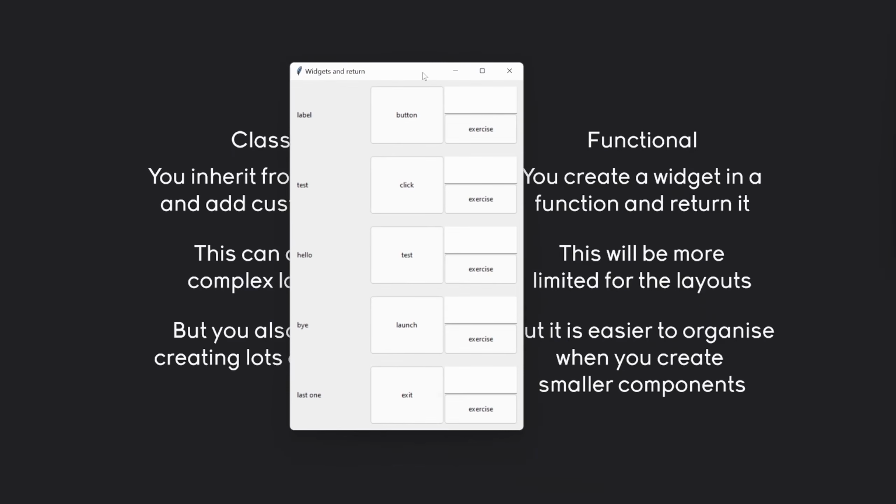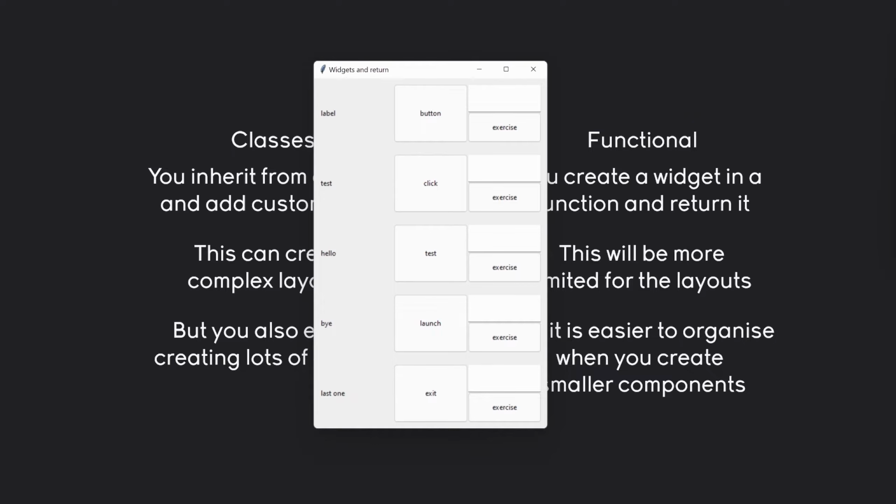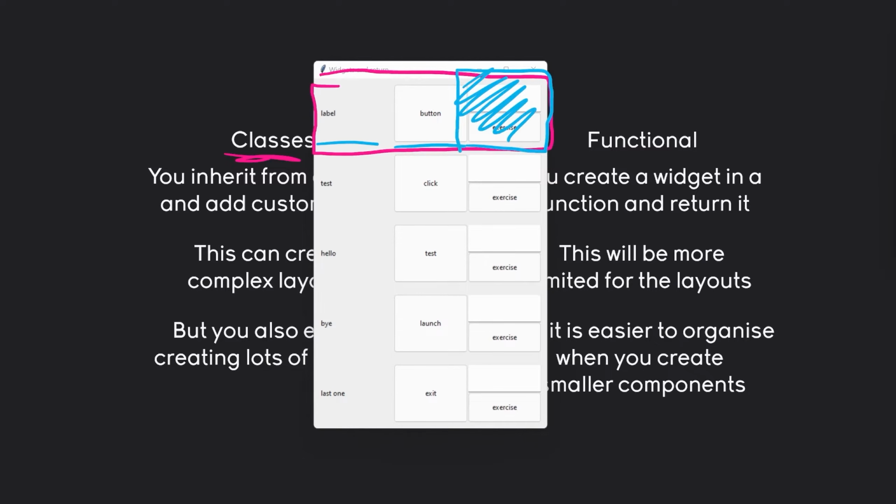Speaking of which, what we're going to make is going to look something like this. In here, we have a couple of custom components. The most important one is each of those rows is one widget, and all of those are made using classes. Inside of this, we have 3 columns. We have a label, we have a button, and then we have this kind of thing with an entry and a button. For this final bit here, I want to use the functional approach.